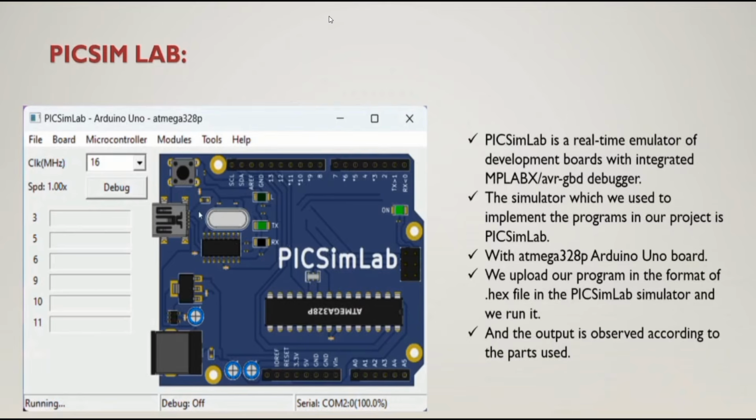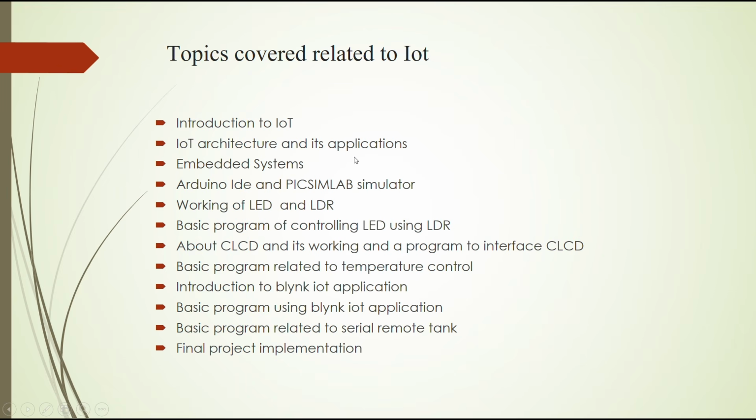It is an open source microcontroller simulation tool used to test and debug embedded systems without needing physical hardware. It works closely with MPLAB X, and some of its many uses are microcontroller simulation, hardware in the loop testing, learning and teaching tool, debugging support, peripheral simulation, and cross-platform. These are some uses of this PICSIMLab.